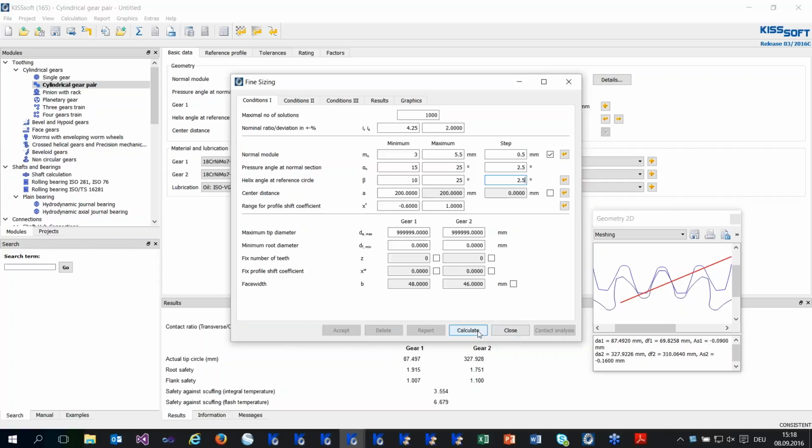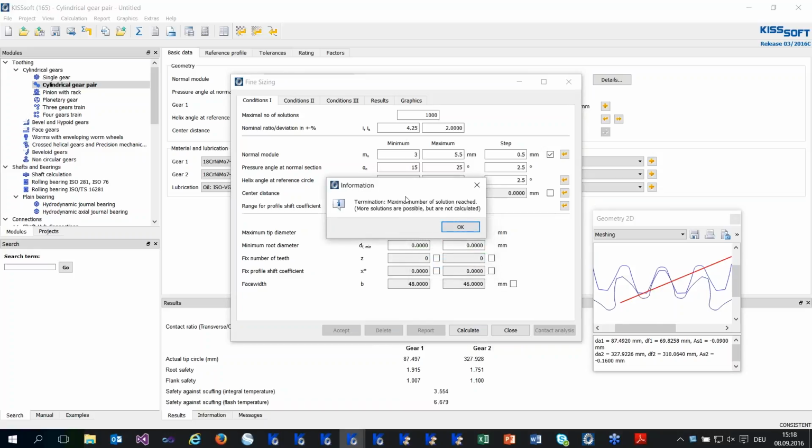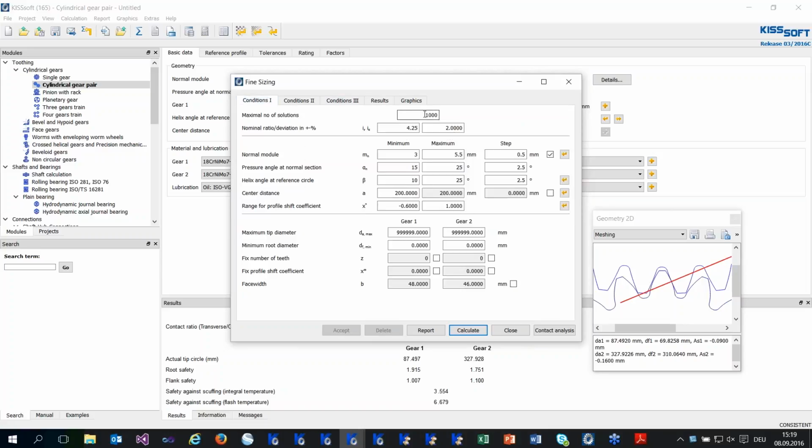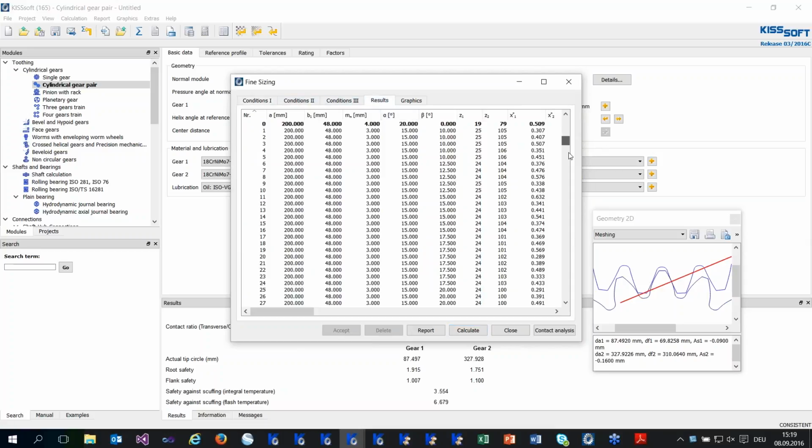Okay, I just let it run. Now you see it takes a little bit of time to run through. We have the maximal number of solutions reached. So the meaning is, I told the software not to do more than 1,000 solutions because of time. And the software has now stopped at a module of 5.5. So we are very near to the end.